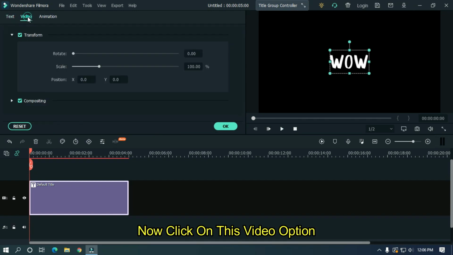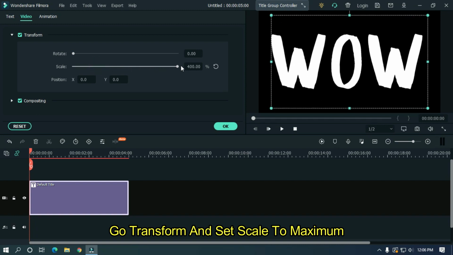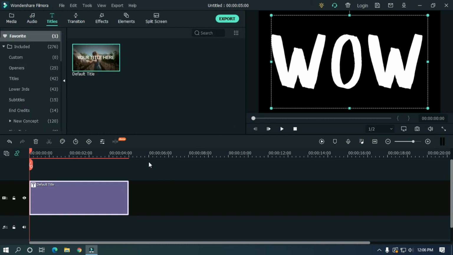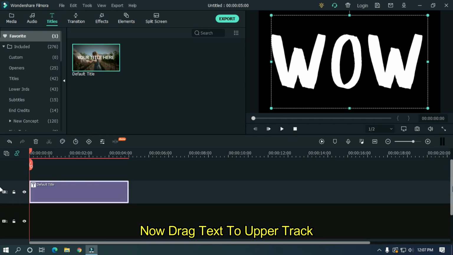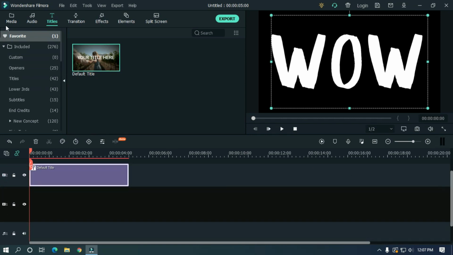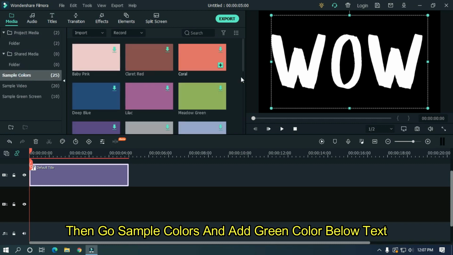Now click on this video option. Go to transform and set scale to maximum. Now drag the text to the upper track. Then go to sample colors and add a green color below the text.